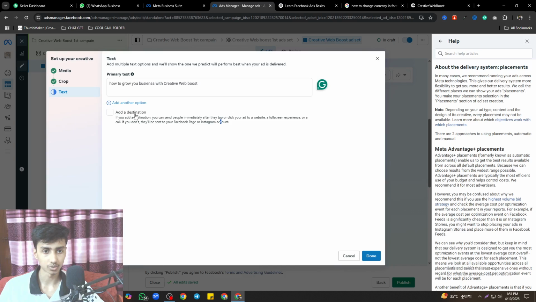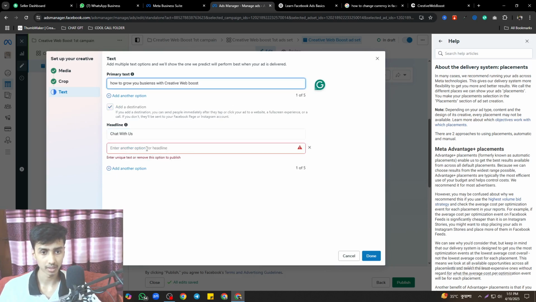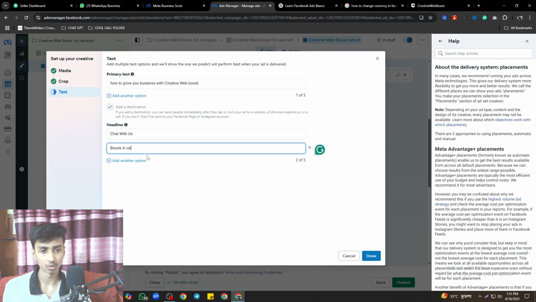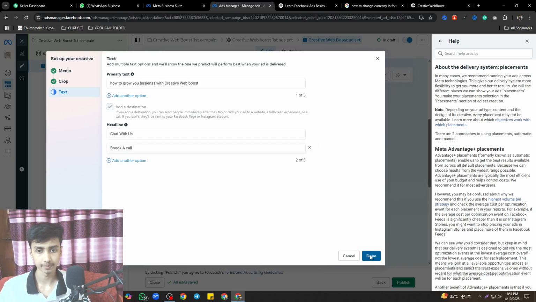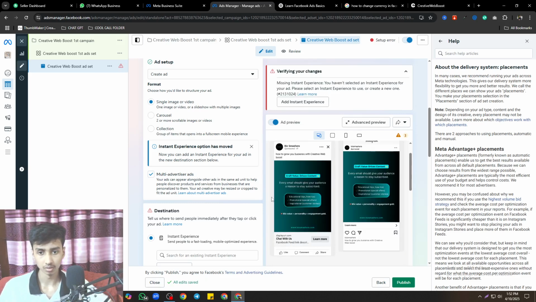And let's add a destination. If you add one, you can send people immediately after they click to a website, a full screen experience, or both. If you don't, they will be sent to your Facebook page and Instagram account. If I click here, there are options like chat with us, book a call. Something like that. Let's click next and I will see my ads here. Okay, that's the thing.